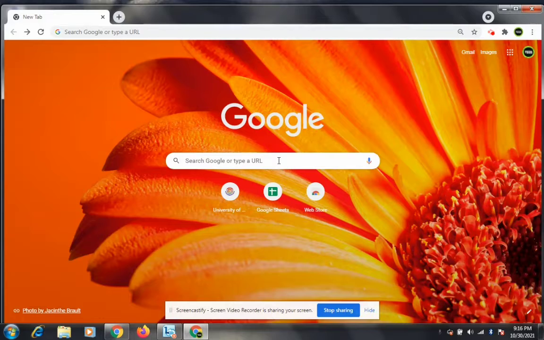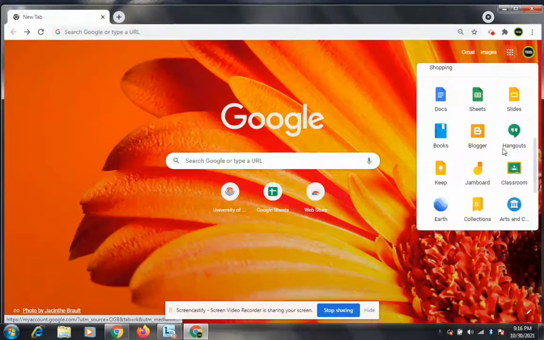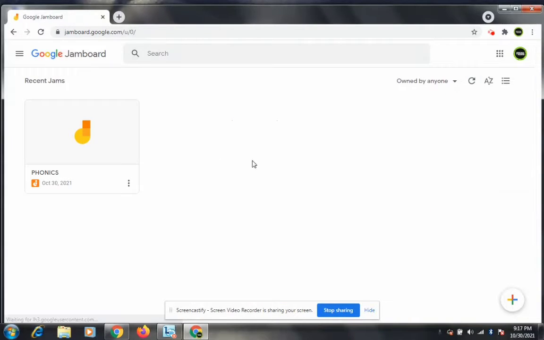What you have to do firstly is open the Chrome browser and then the Google homepage. Then at the top right, you can see nine dots. While you are scrolling down, you can see Docs, Sheets, Google Slides, Books, Blogger, Hangouts, Keep, Jamboard. So let's start. Tap on the Jamboard and here we go.